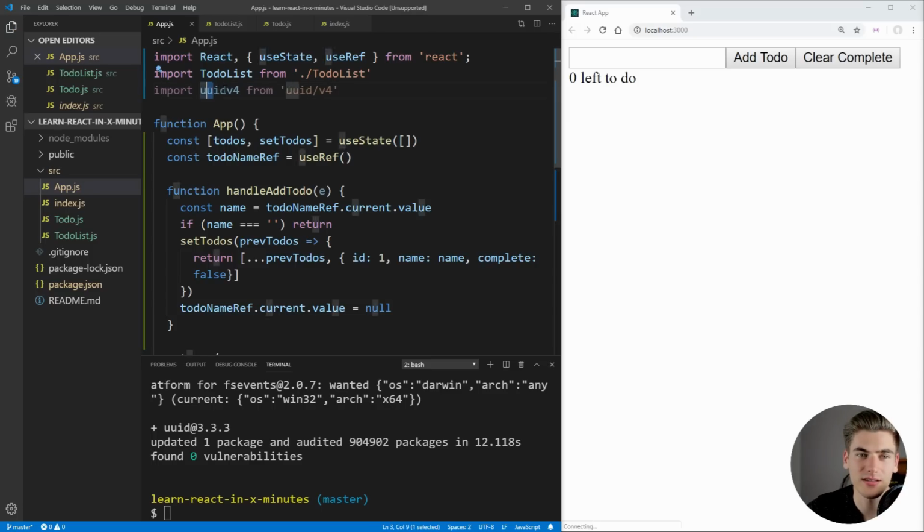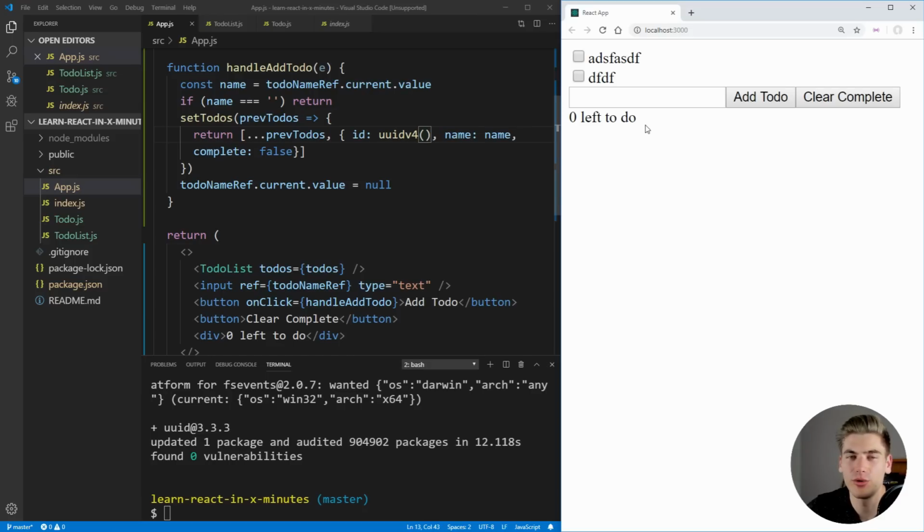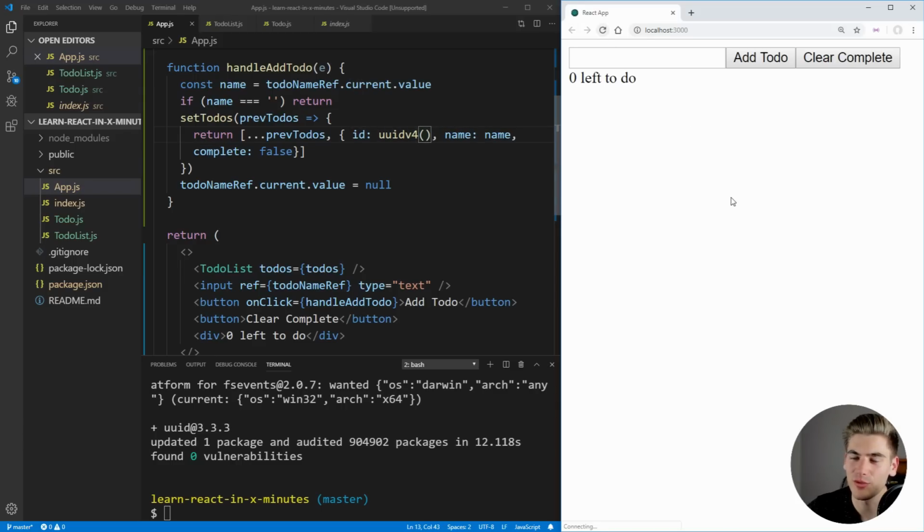This is going to give us access to UUID v4, which is just a function that generates a random ID. So now if we save that, create some to-dos, we're no longer going to get that error of having duplicate keys because our IDs are now completely unique. But you will notice a problem. Every time we refresh our page, we no longer have our to-dos being shown up. They're not being persisted across page reload, and this is something that's very easy to fix with React.